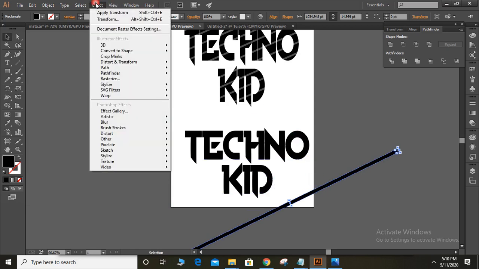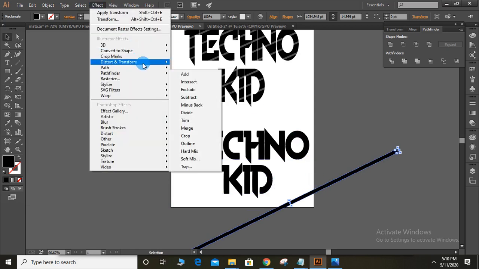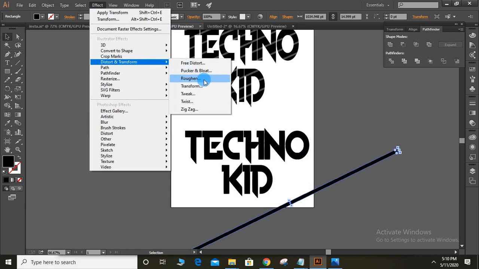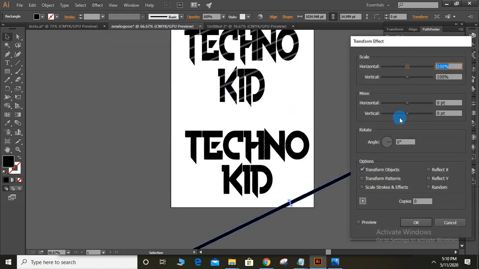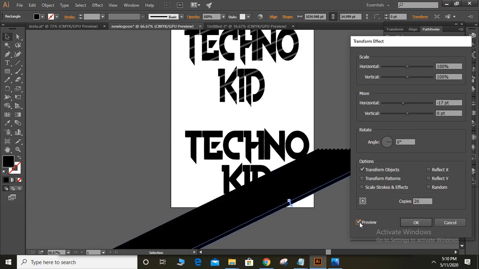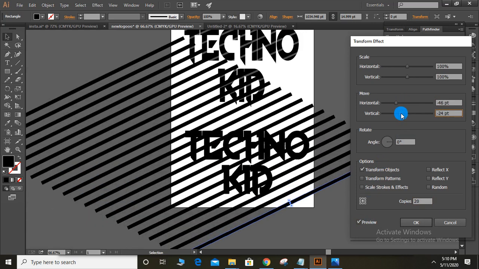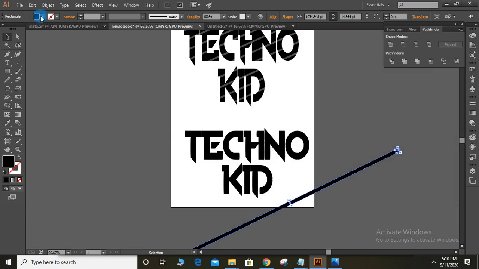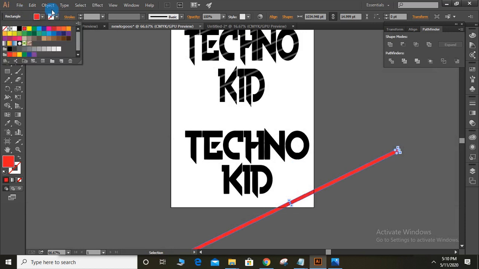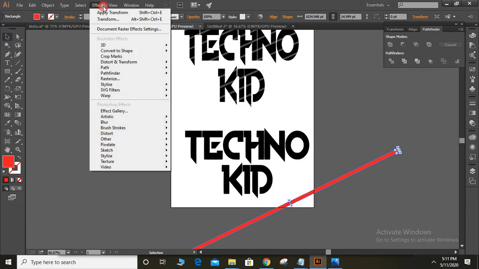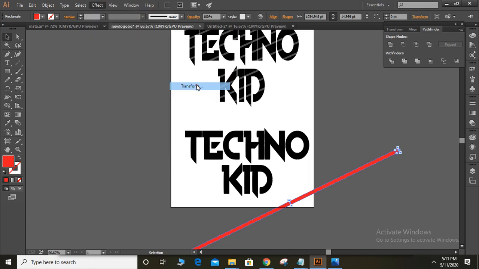Now move to the effect panel, and here you can see the distort and transform. Do a transformation here and place about 20 copies of it and revert. So here you can see like this, right? Before doing this, just change its color to red or white, and now start doing the transformation.